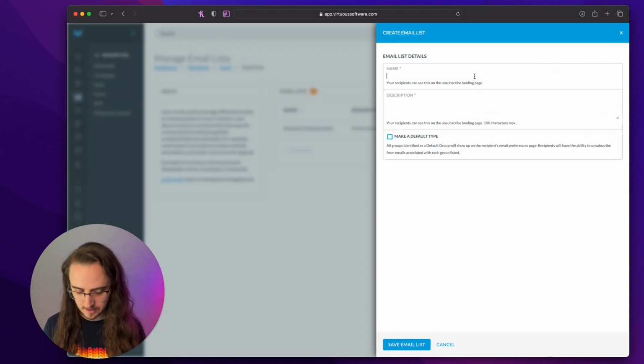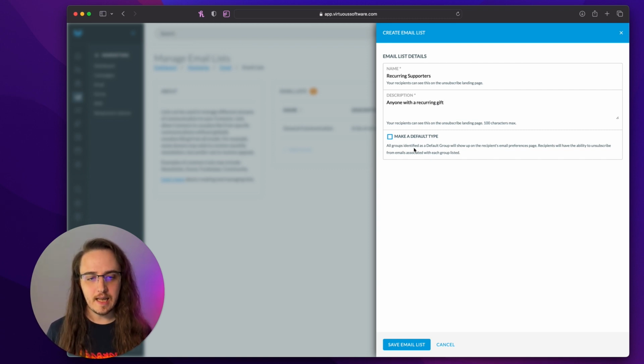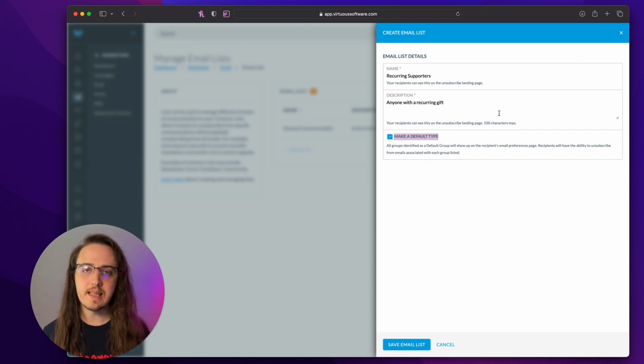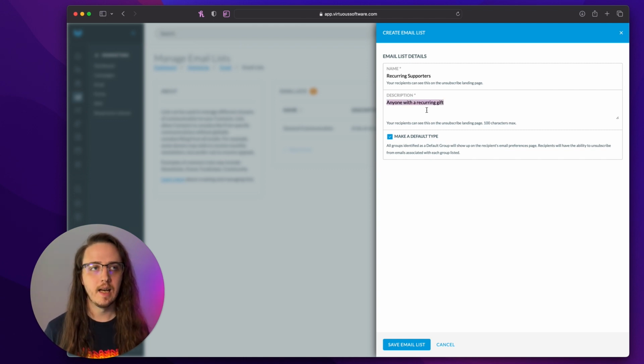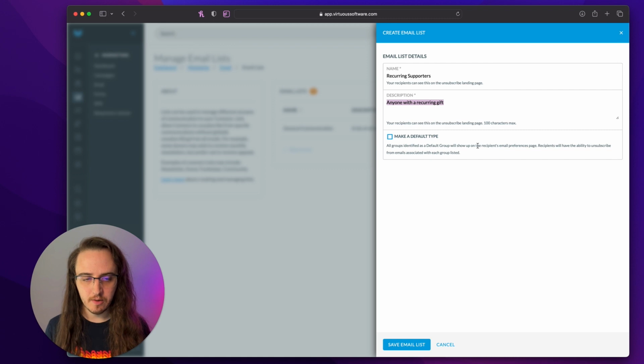And I just want to point out a couple of things here. We'll call this recurring supporters. Okay, so in this case, I don't want to make this a default type, because if I do that, the donor is going to actually see this if they try to opt out of the mailings. And I don't really want them to be able to opt out at this level or to see the reason that they're in this specific list. You might have a major donor email list or things like that. You don't really want the donor to see that. That's more internal that they're in that list. So we're going to not make this a default type. And I'm just going to put in the description, anyone with a recurring gift.